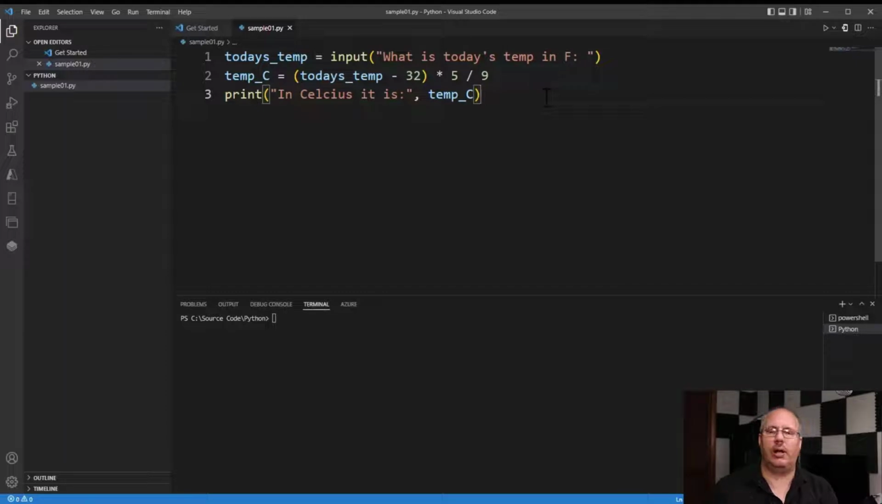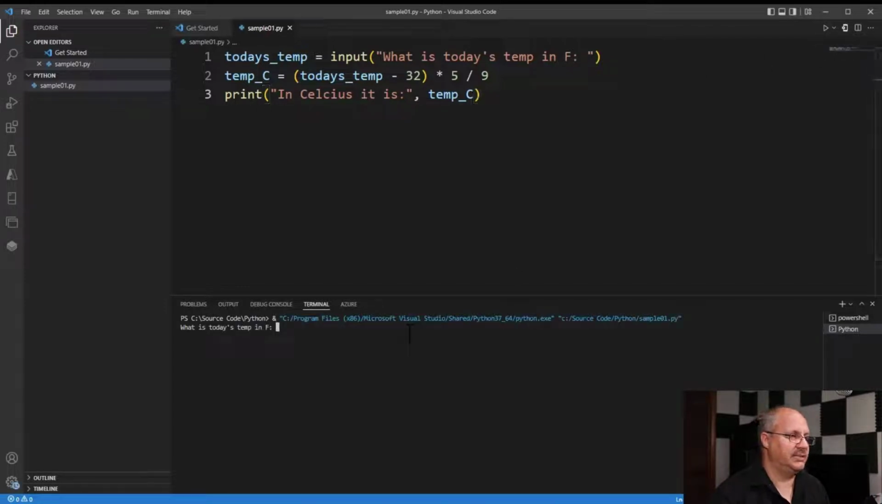And so I always try and make my variable names very meaningful, even in something short like this. That way I get into good habits so that when I'm writing something bigger and longer, I'm already following those habits. So let's save this real quick. I'm going to run this. Today's temperature is, let's say, 32.